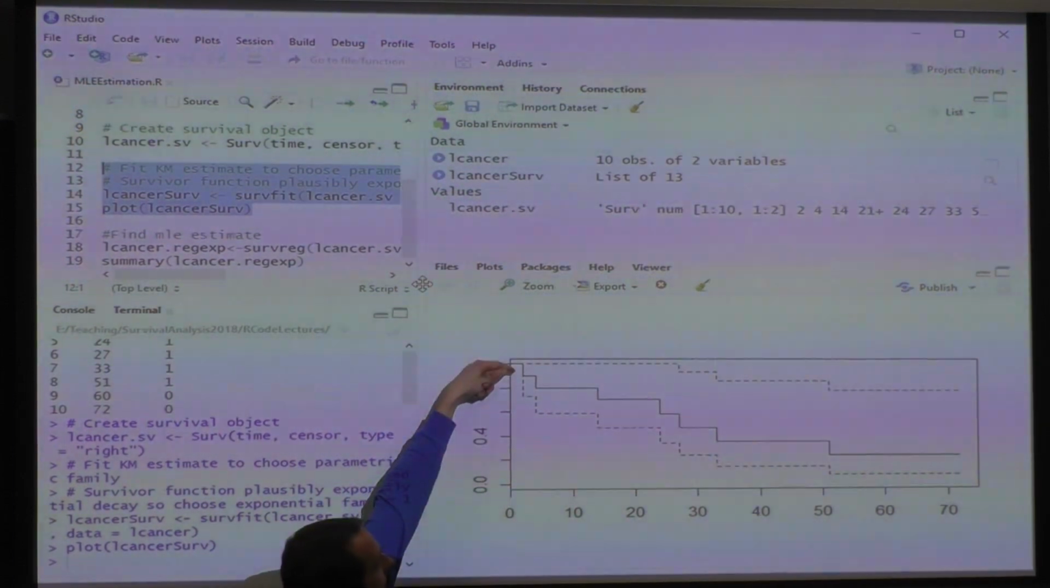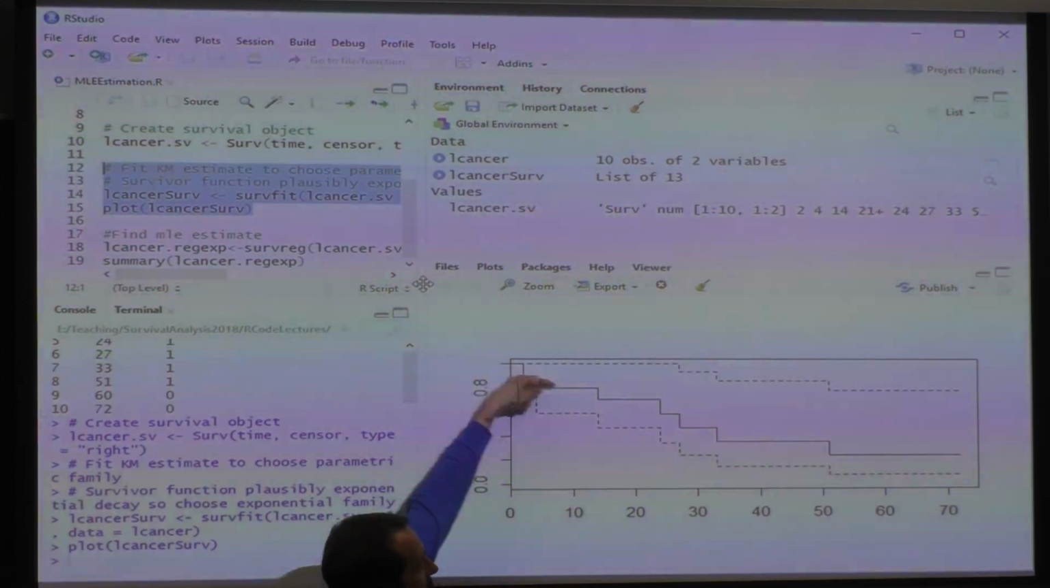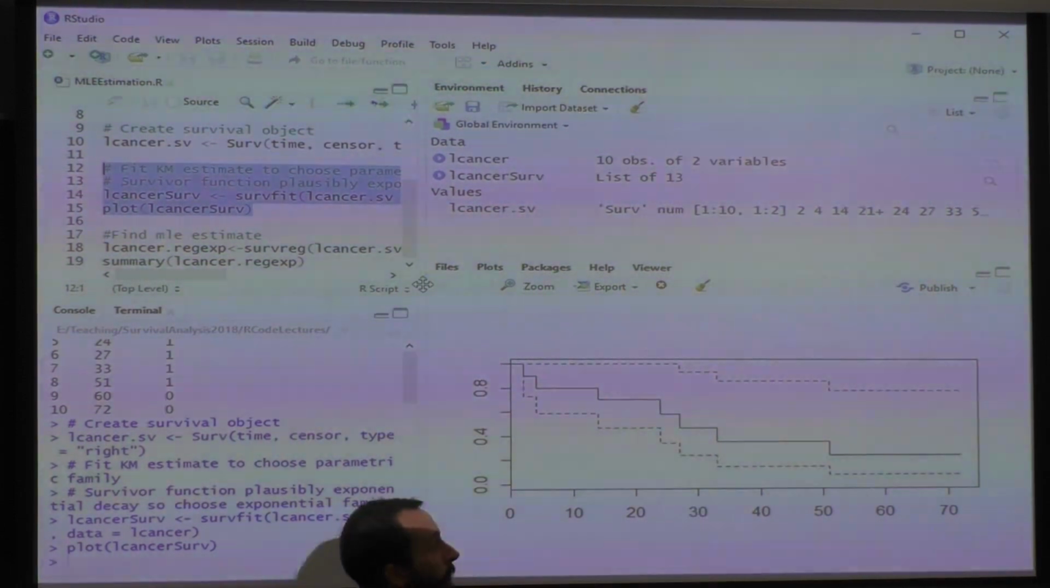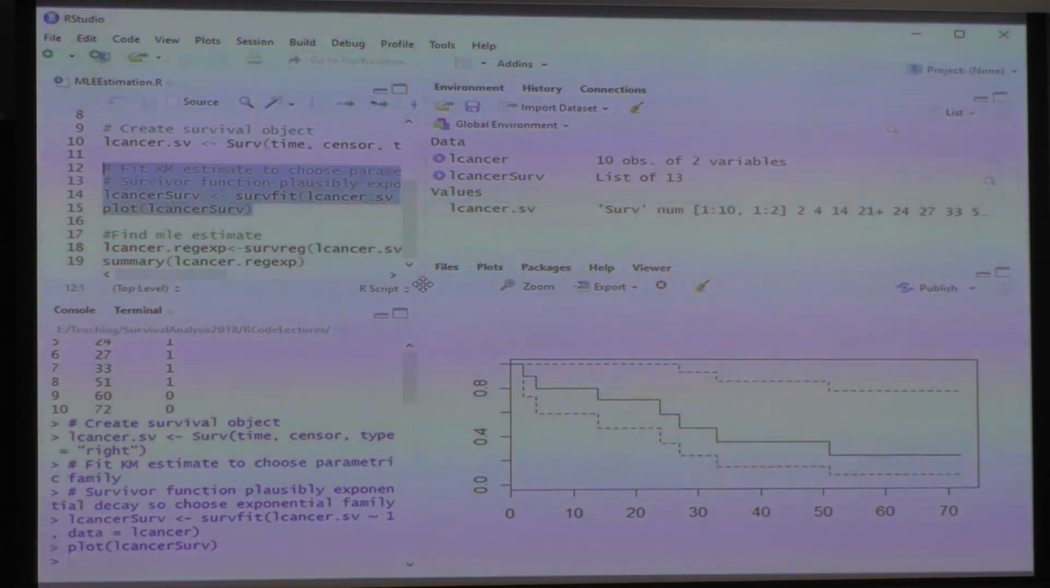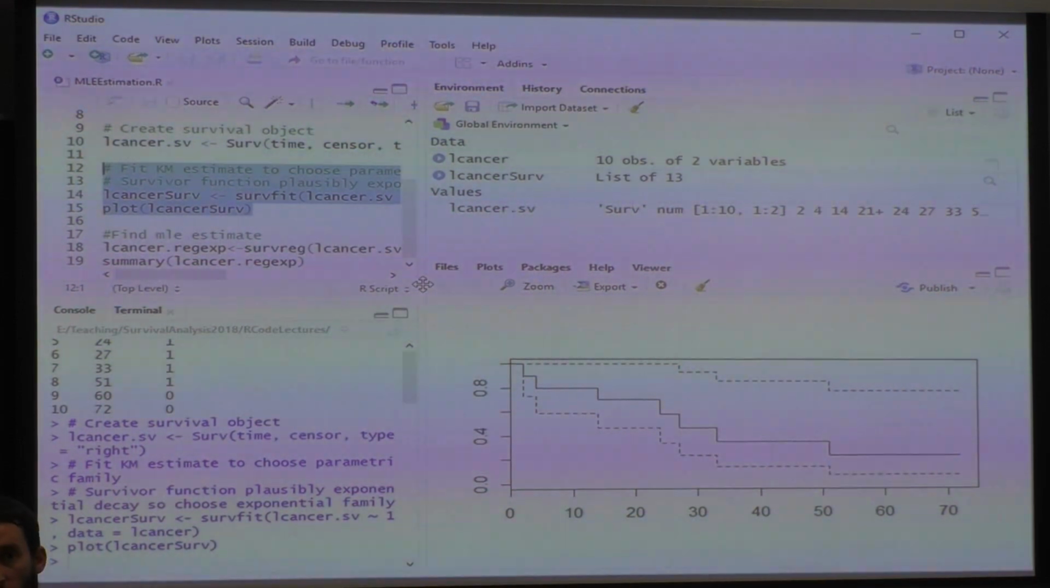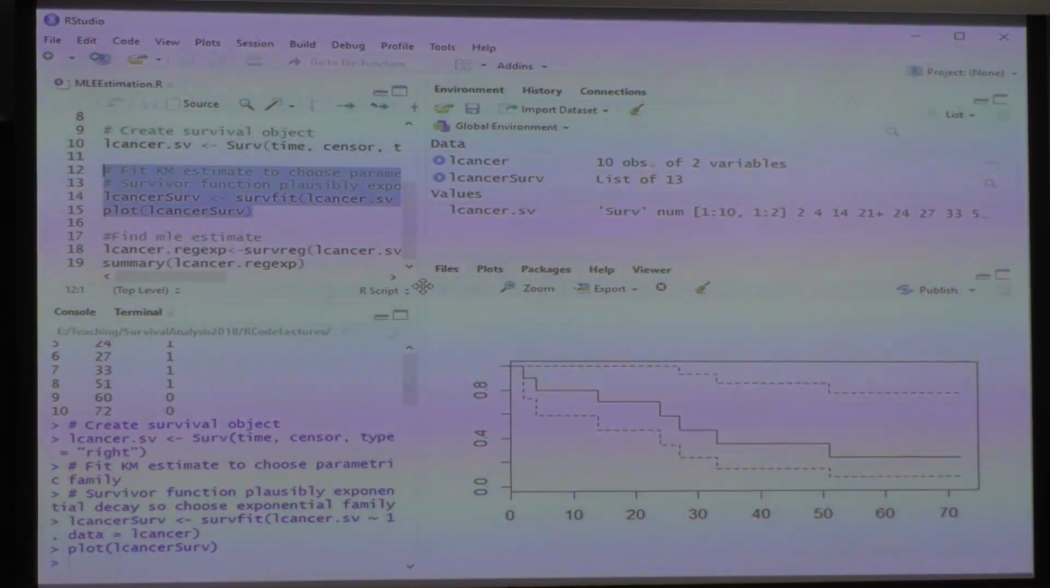Okay, so it's reasonably plausible that that shows something that looks a little bit like exponential decay. So I might plot that and think, well, that looks reasonably like the Kaplan-Meier estimate I would get if my survival time is exponentially distributed. So let's proceed by modelling my survival times with an exponential distribution and see what we get.